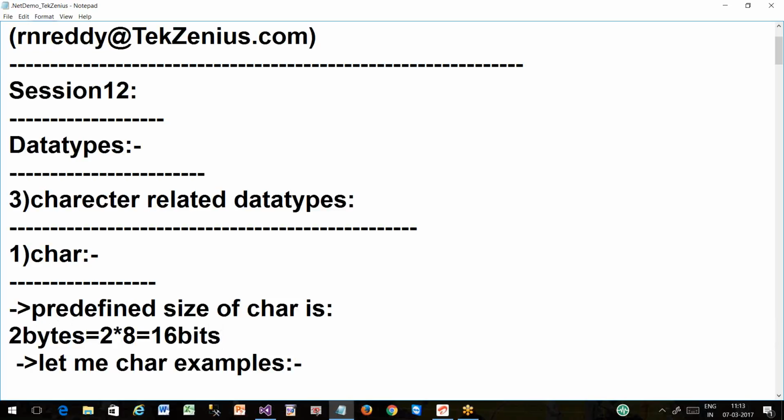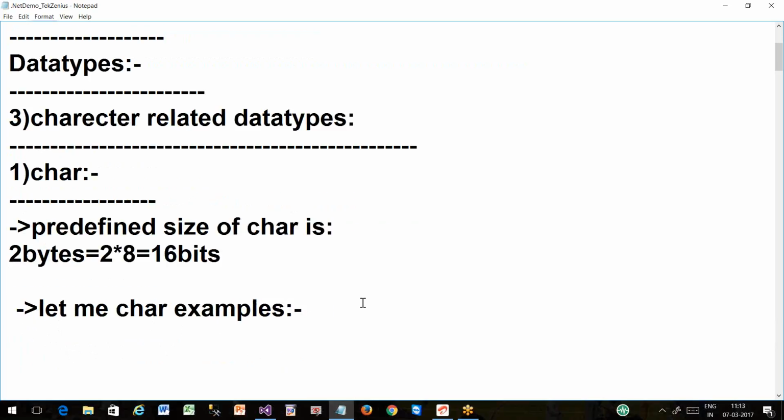16 bits. Here, most of the people will immediately get a doubt. You should get one doubt here immediately. Any doubt when I have given this predefined size? How come it's 2 bytes? Sir, when it is only one character, then how is it consuming 16 bits? That doubt is valid here.